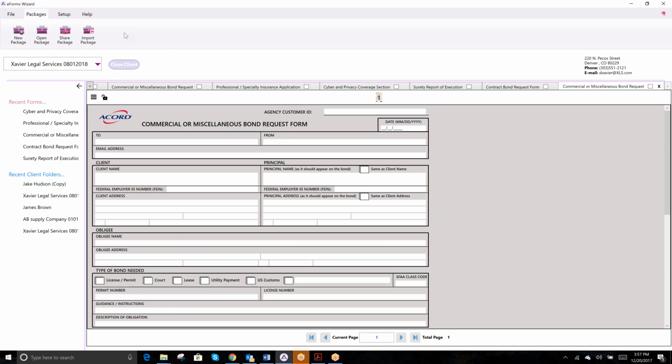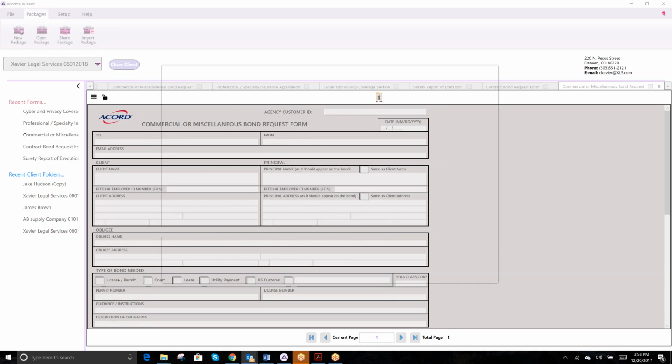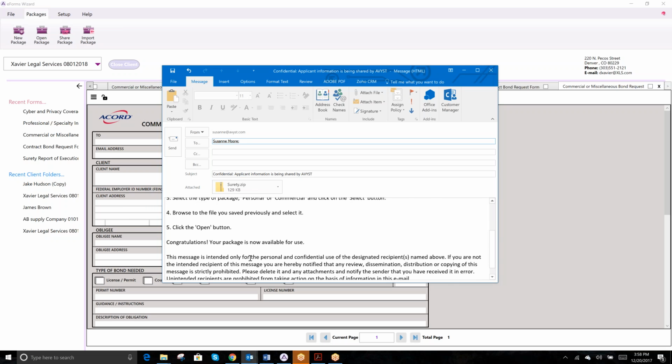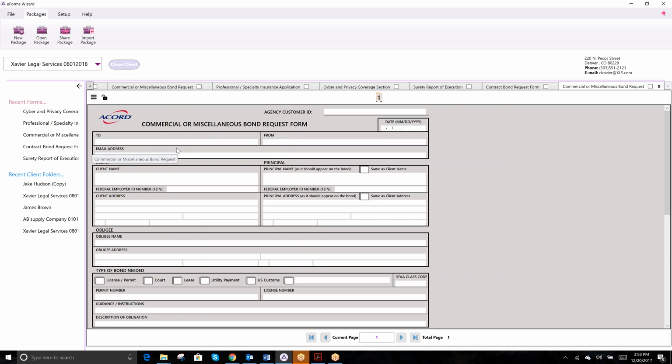We can of course share packages that we've created or those that others have created for us. To share a package, just simply click Share Package. Again, select that same package and click Share. You are now presented with an email dialog box. You can type the email address of the person that you want to share it with, and you can see that the package is attached, as well as step-by-step instructions on how to import that package, which is very simple to do. So I'm going to send this package off to the recipient.